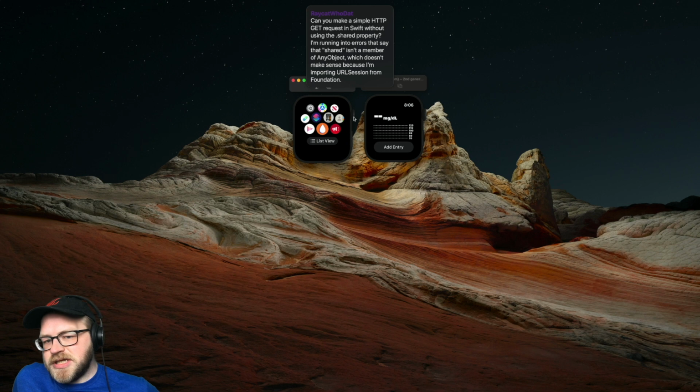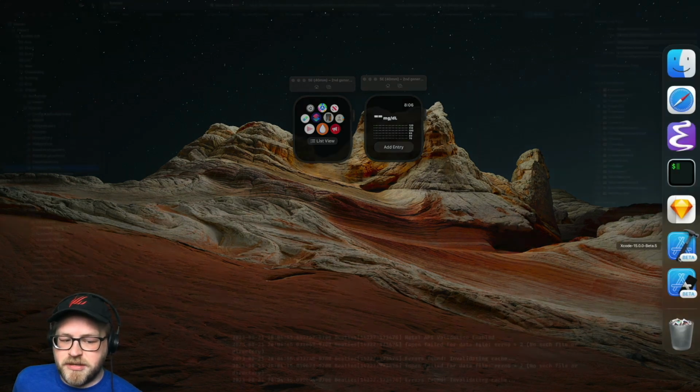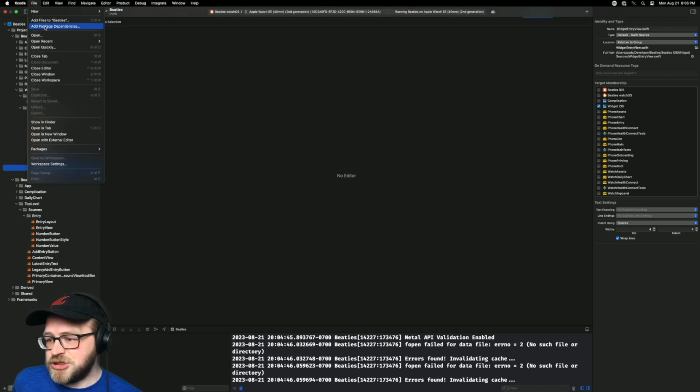Can you make a simple HTTP GET request in Swift without using the shared property? I'm running into errors that say shared isn't a member of any object, which doesn't make sense because I'm importing URLSession from Foundation. So where are you calling shared on, I guess, would be the first thing. Yes, it is possible to do it without using the .shared request.